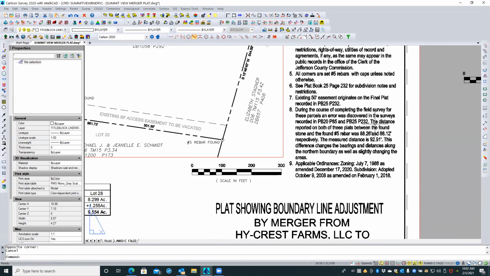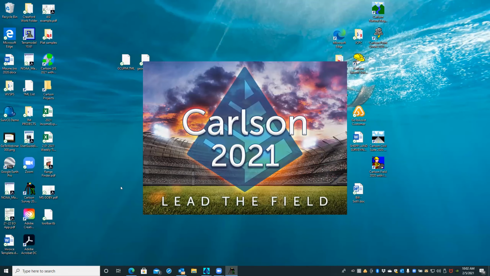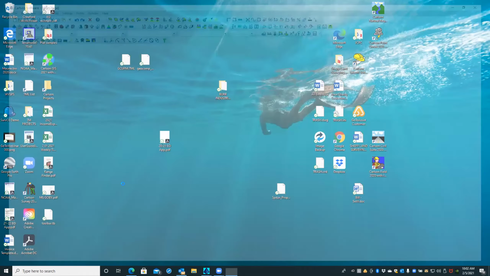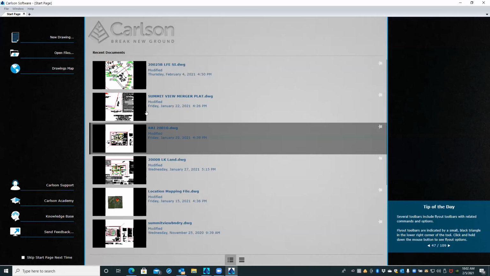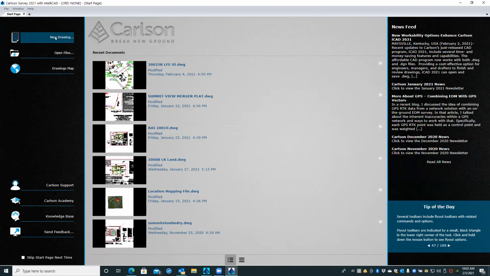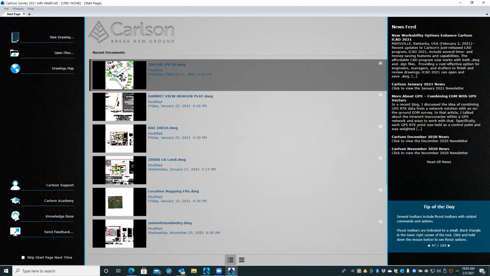Can I open 2021 at the same time? You can, yes. And I did save the toolbar in settings as you suggested. I can't open the same file though, can I? You can, it'll tell you you'll have to open it read only, but you can just hit that new drawing at the top left and you don't have to have anything open. Let me just cancel and open something up.